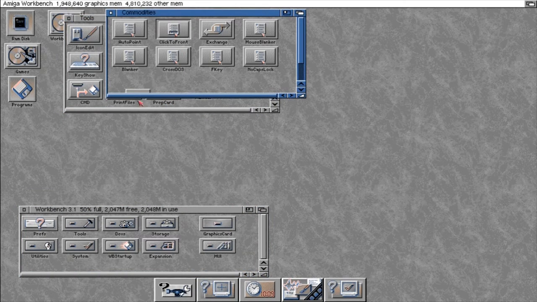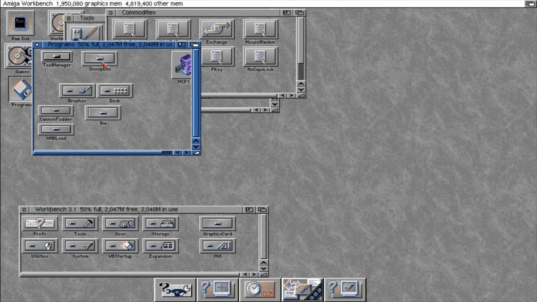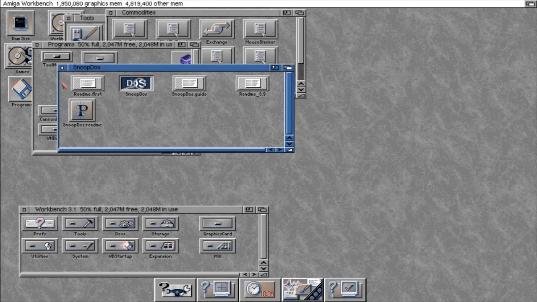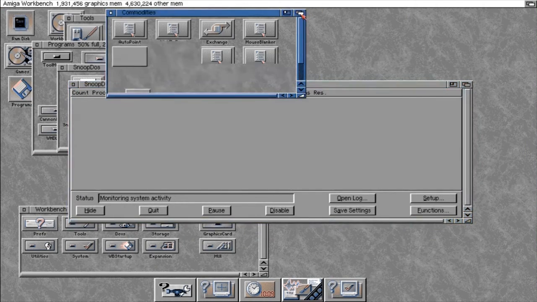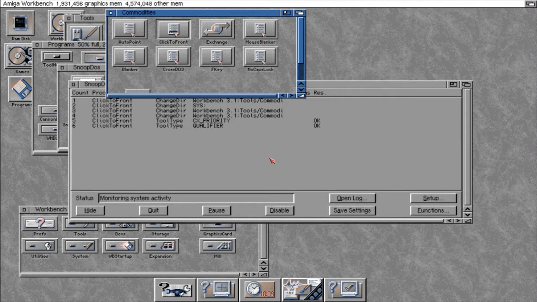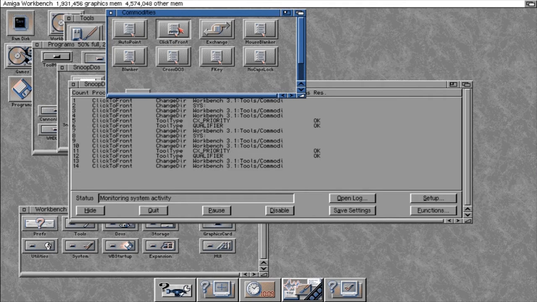Now, a tool type is a key value pair, which is a parameter. We just need to set this on the actual ClickToFront. Now you can see that it actually is working if we run snoop-dos and run the ClickToFront actual program. What happened, it'll load up and you can see the tool types are loaded up correctly and everything else is okay. So this is where we have the problem, is with the tool type.